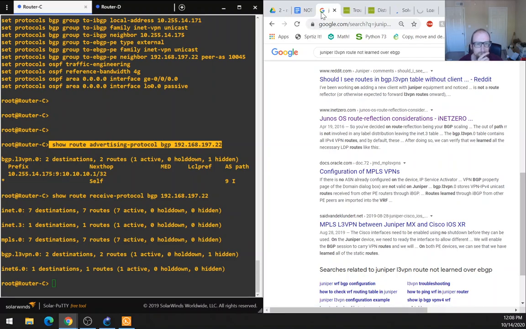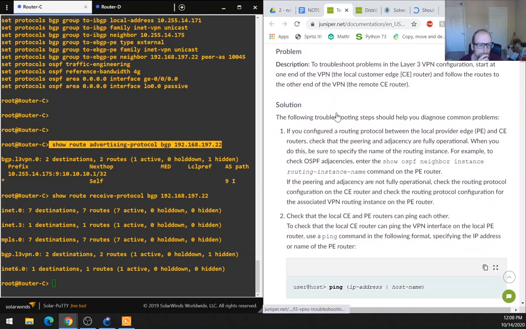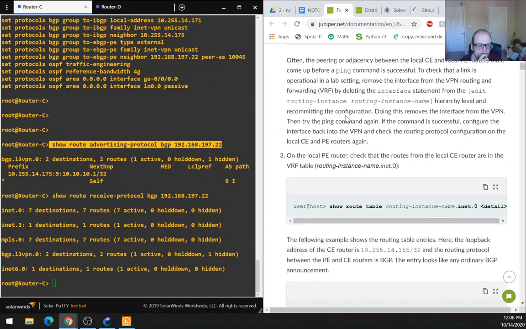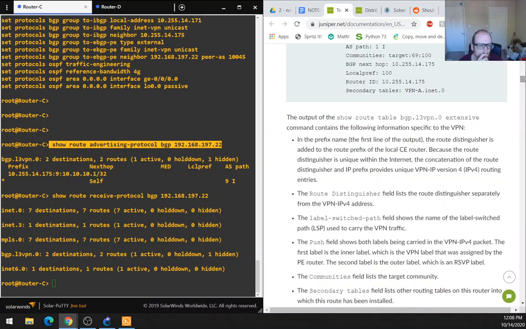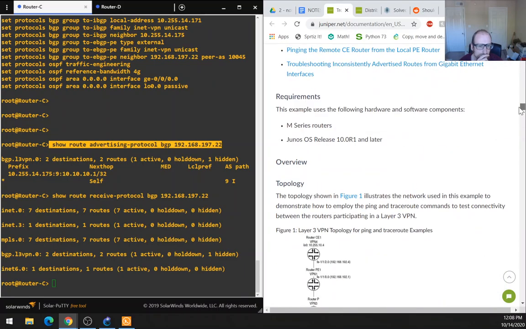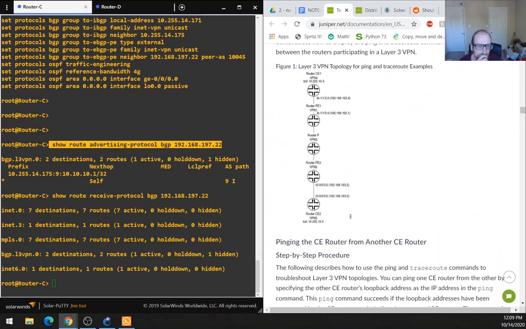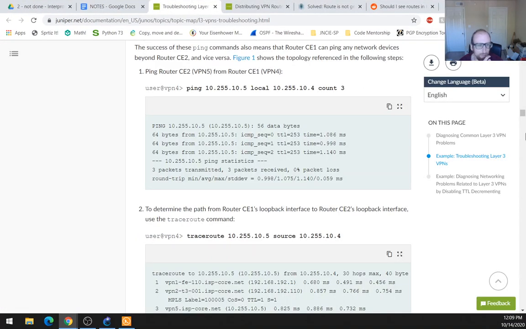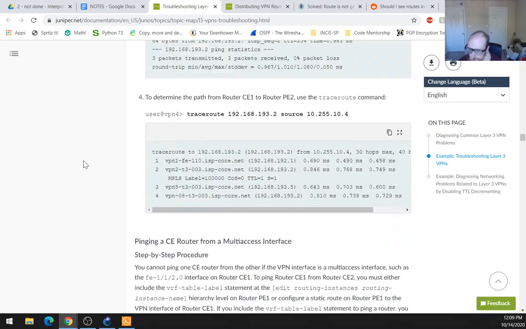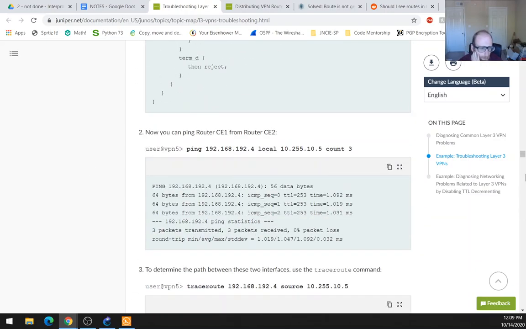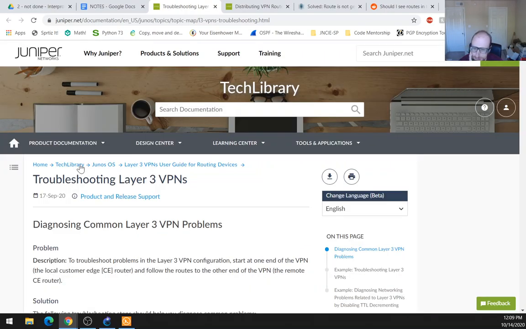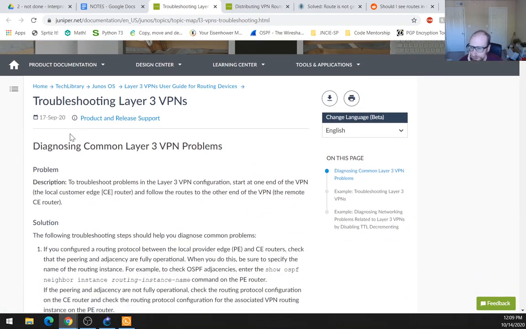Okay, so I've got some decent ones here. I'll make sure to include the one I use in the notes. Now there will be rules for how a route gets installed. We can look those up, but here's some common L3 VPN problems.